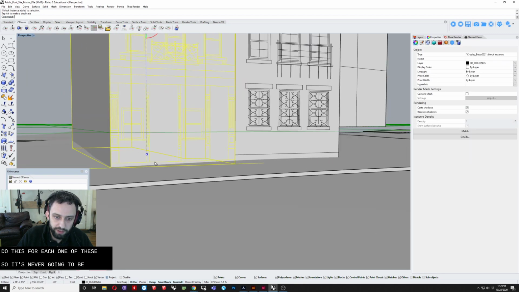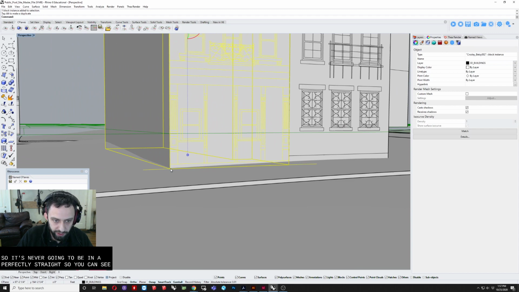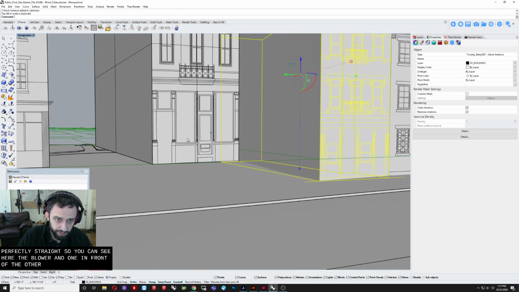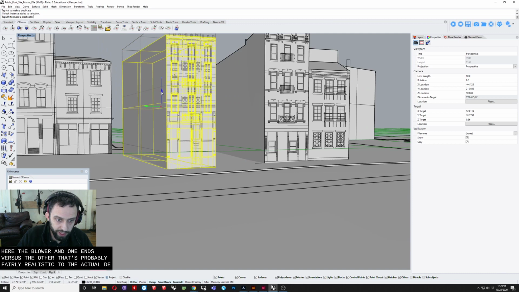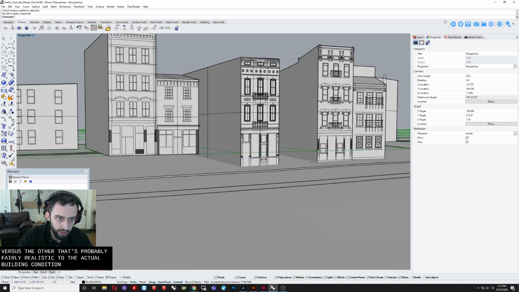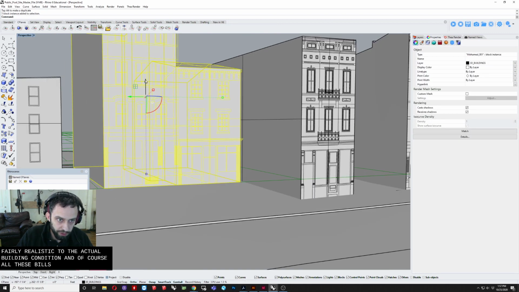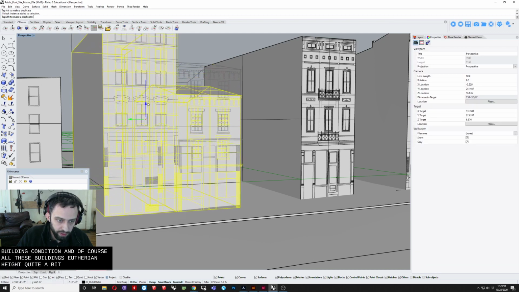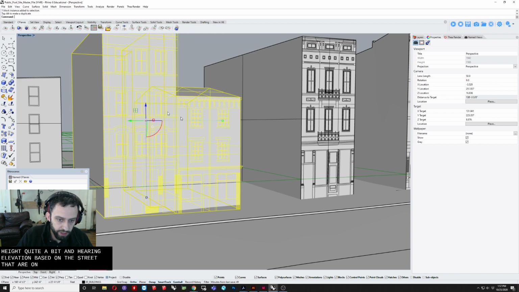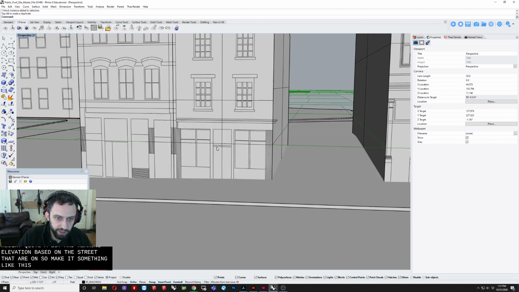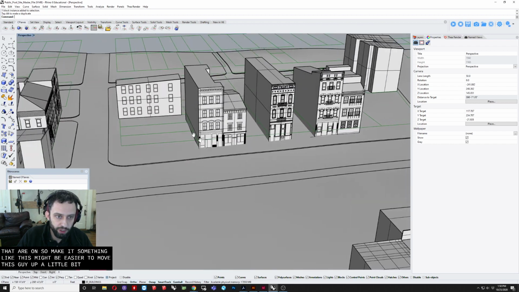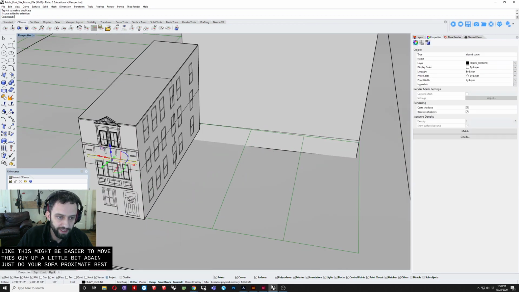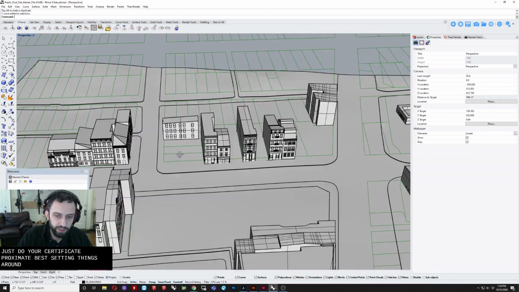So it's never going to be perfectly straight. So you can see here it's lower in one end versus the other. That's probably fairly realistic to the actual building condition. And of course, all these buildings do vary in height quite a bit and vary in elevation based on the street that they're on. So you might get something like this. It might be easier to move this guy up a little bit. Again, just do your sort of approximate best, shifting things around.